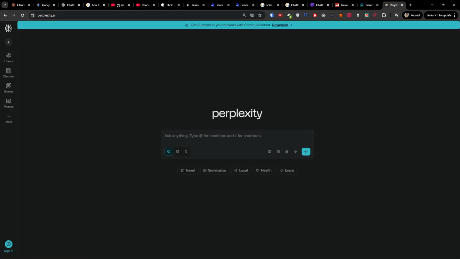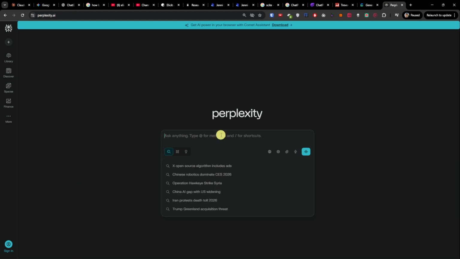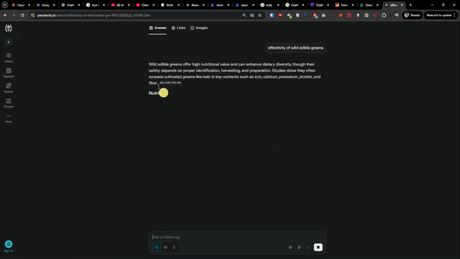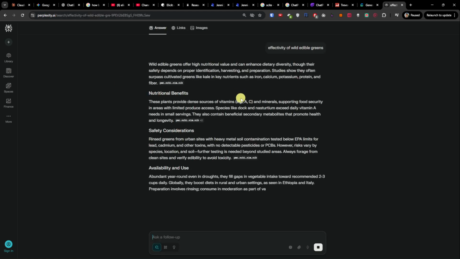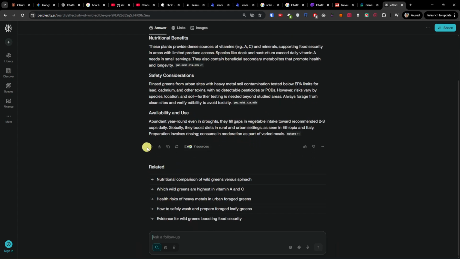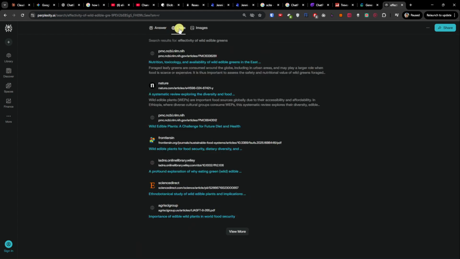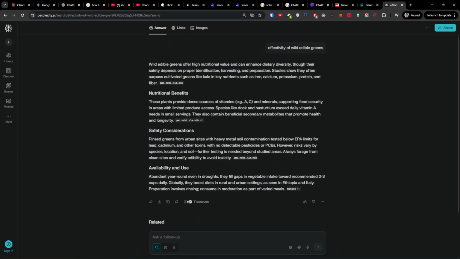Now Perplexity, on the other hand, is a general purpose search, so web, news, academic papers, everything. So I can write here the effectiveness of wild edible greens, and it's going to search for me and find more stuff. As you can see, you can see the difference here, right? And I can click on the links and see them. It's also very fast and responsive.